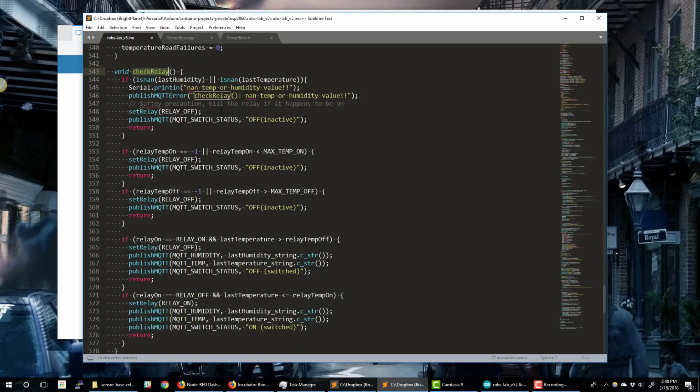Here's our check relay function. This is going to do a couple of things. It's going to do a little bit of data validation. I do get some errors from time to time on this sensor. So I don't know if it's my specific sensor or if that's pretty common. So I'm just double checking that. And if it does get an error, it does turn the relay off just for safety reasons.